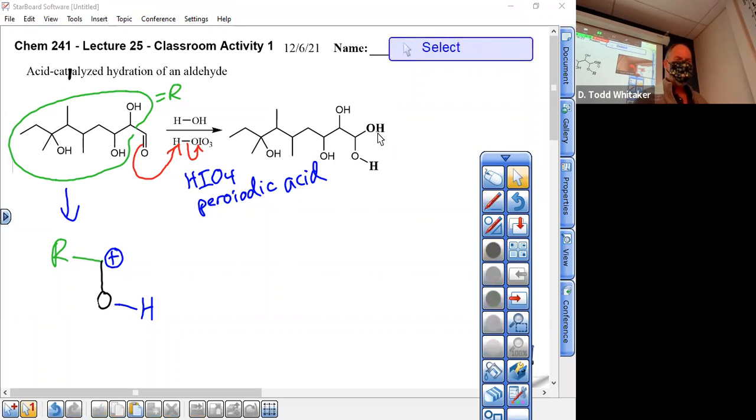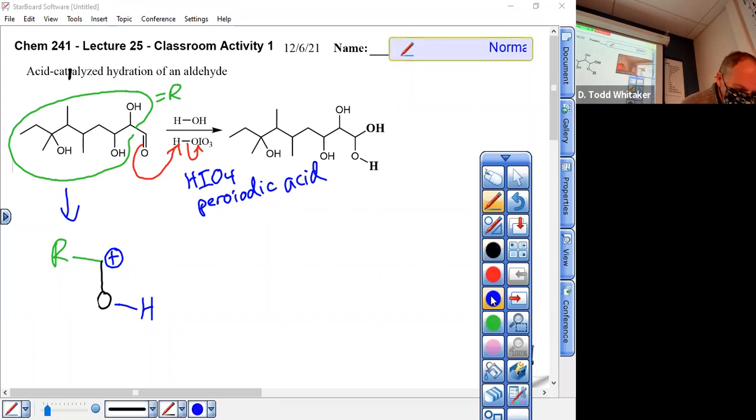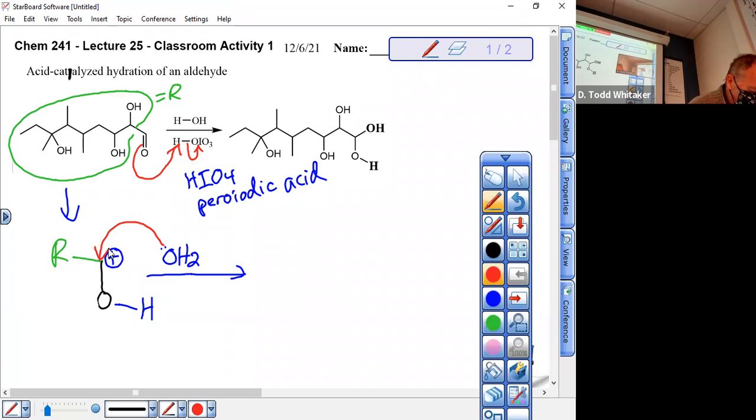You've got to get a hydroxyl on there, the same way we've been getting hydroxyls there all semester. It's from the water. Water will use its lone pair to make a bond to the carbon. R, O, H. And here we have something very similar to the final product.